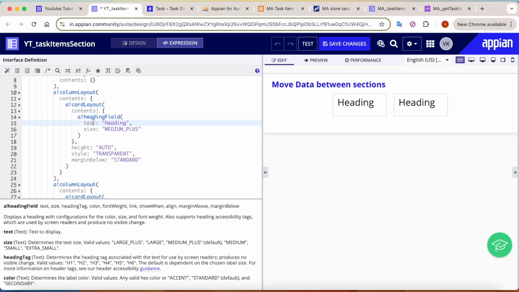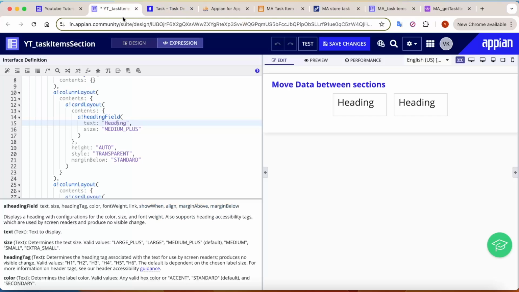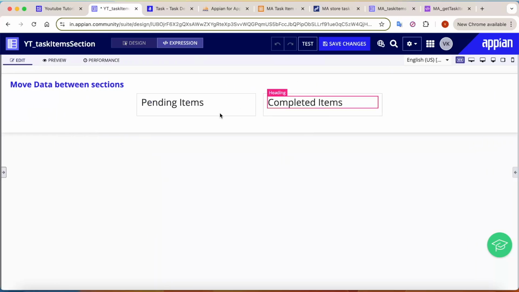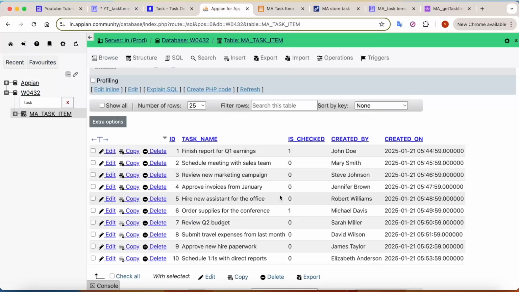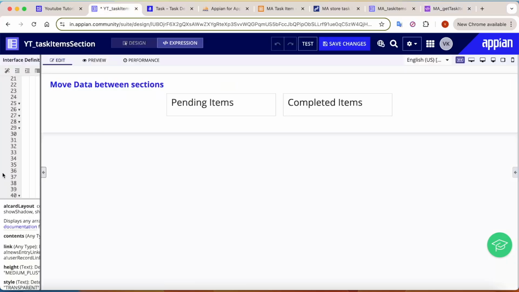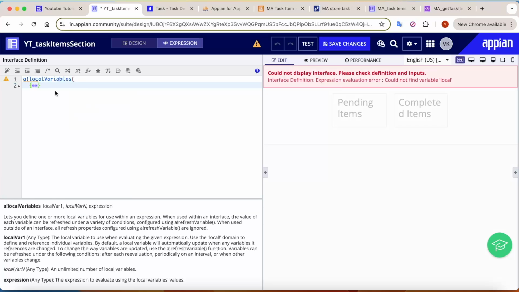That's it. This is the heading tag, and in this heading we will give our first heading, which is nothing but the pending items. Let's copy this text and paste it here. This is the pending items, and another one is the completed items. Now, in order to show the data in pending and completed, we need the data from the database. This is the data from the database, and this is the query rule to get that data. First of all, let's copy this query rule, go to our interface, collapse everything, and create a local variable.